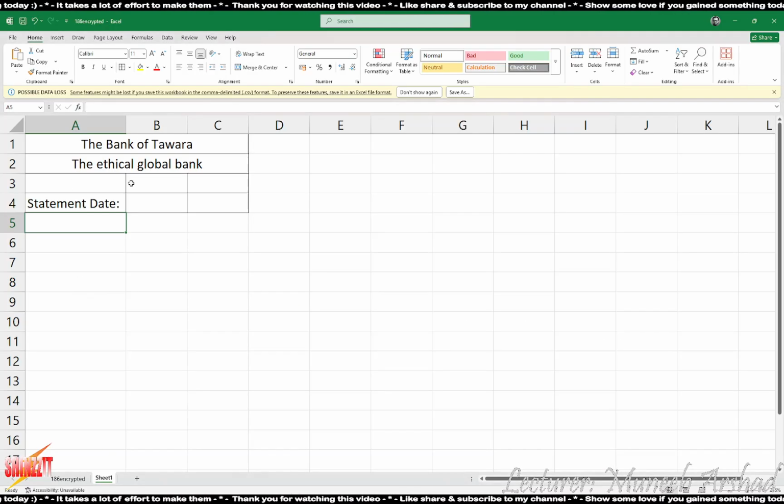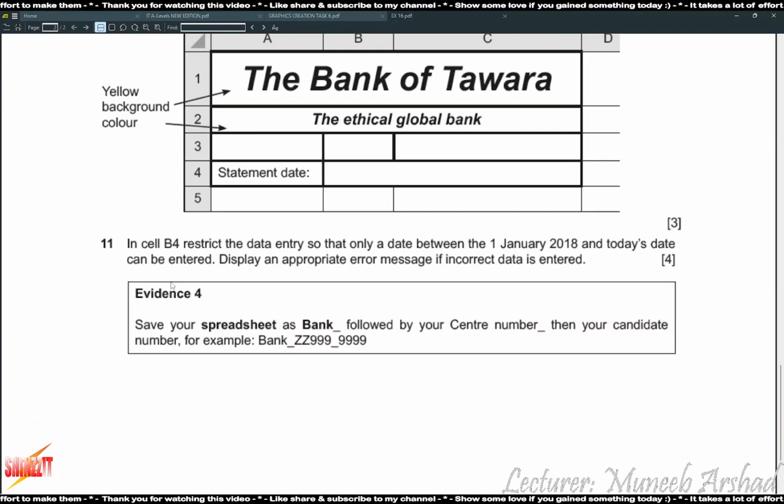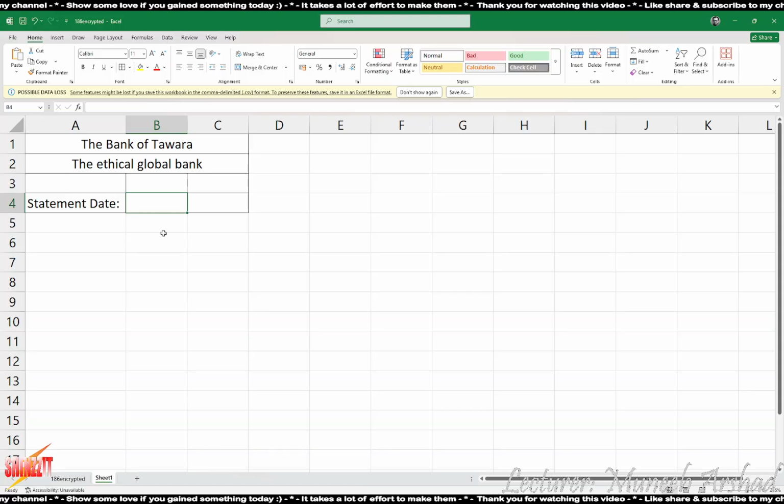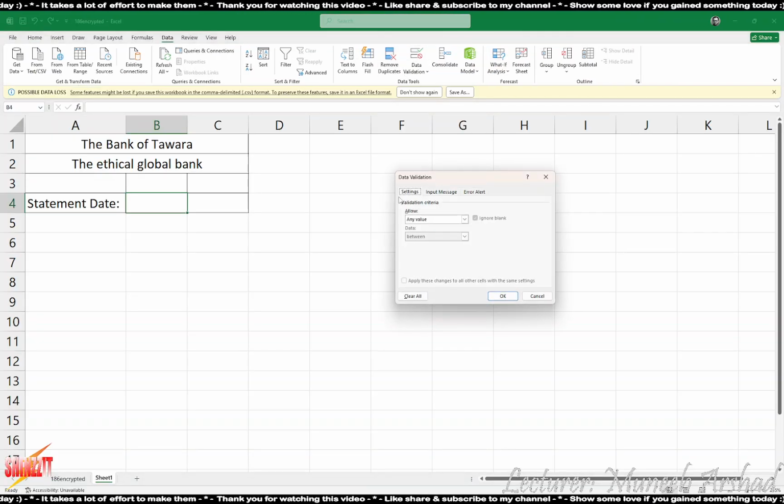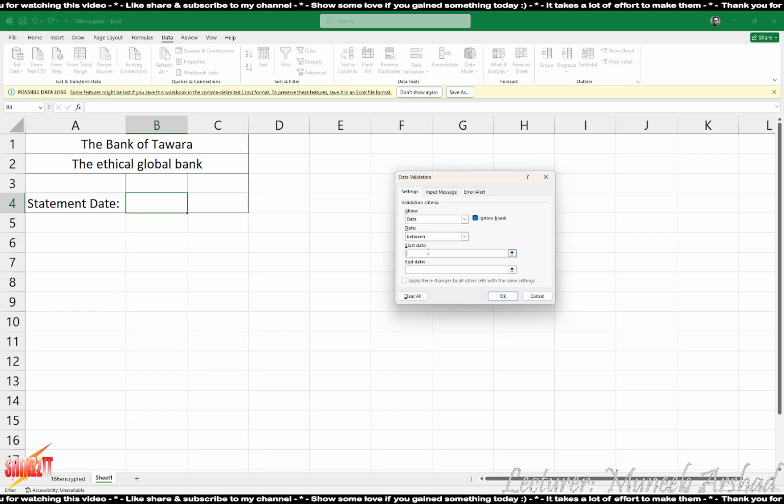In cell B4, restrict the data entry so that only a date between 1st of Jan and today's date can be entered. Display an appropriate error message if incorrect data is entered. How do we do it? Data validation. We go to data, click on data validation. Allow date between the starting date, 01/01/2018, and the end date, today's date.